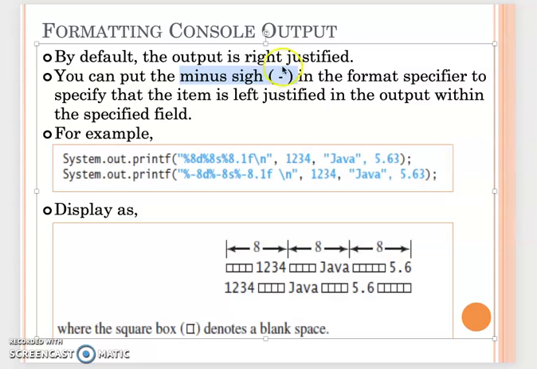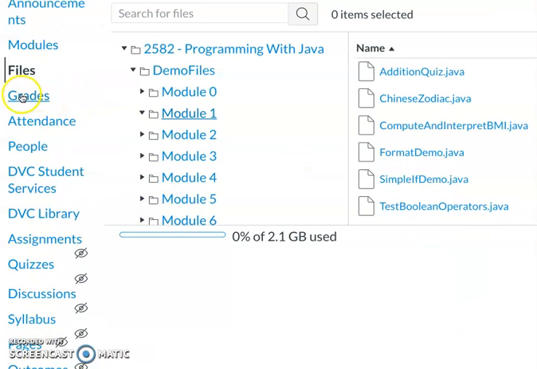So in order to show you the example for the floating console output, I have one example from the Canvas. In order to practice the format console, on Canvas, the demo file, the FormatDemo.java file, you can run from your Eclipse. So you can see how it works.